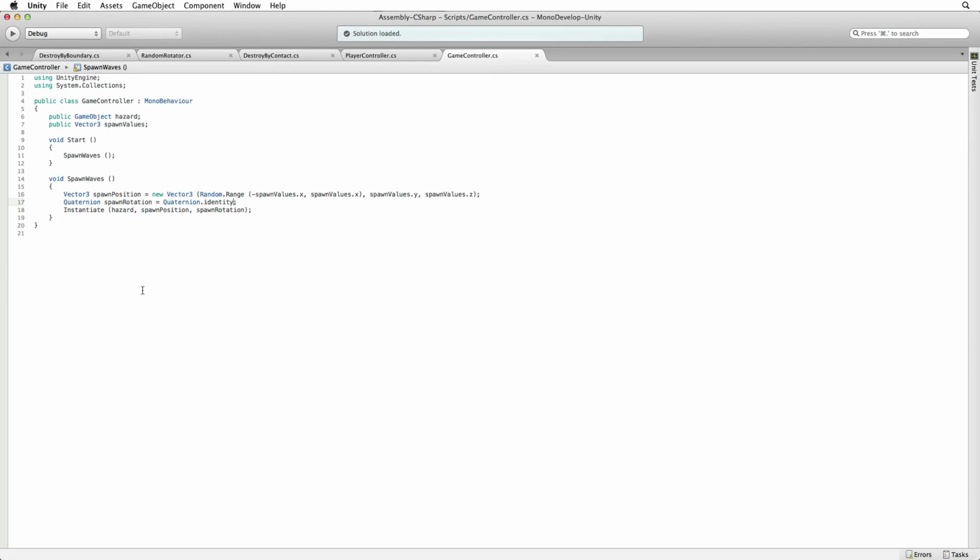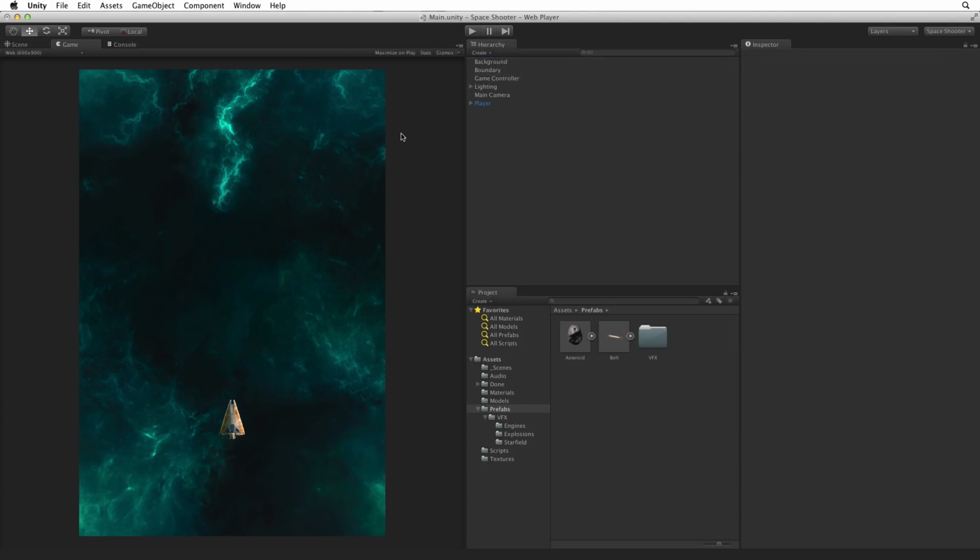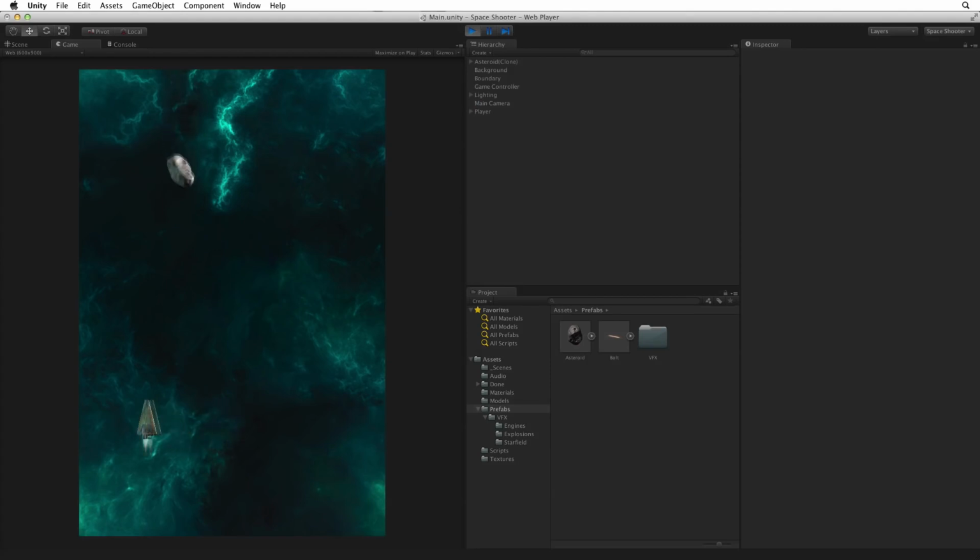Save this script and return to Unity to test. Remove our temporary asteroid, save the scene and play. And we get a tumbling asteroid from a random point left to right, starting outside of the game area and moving along the game plane. Let's enter and exit play mode a few times. We can see that our spawn points are random, and each new asteroid is spawned at a new random location. In the next assignment, we will instantiate waves of hazards to challenge our player with.